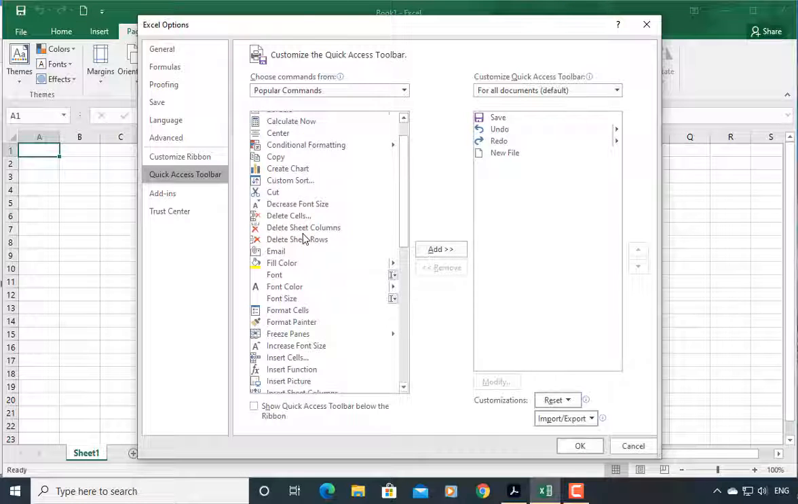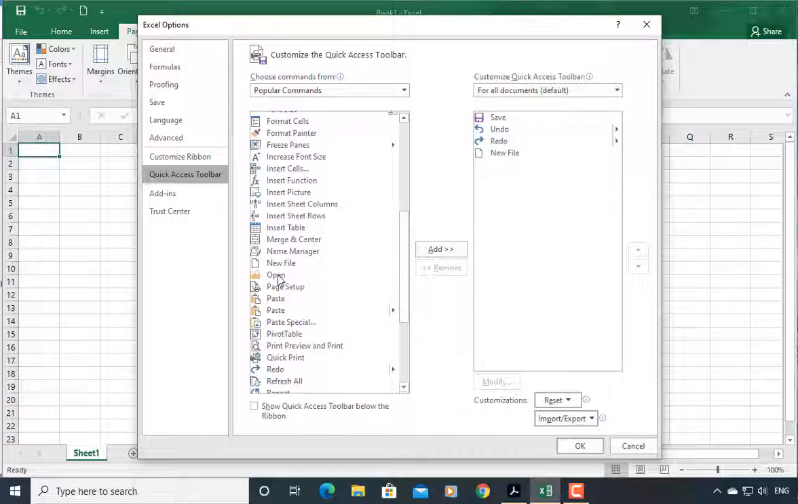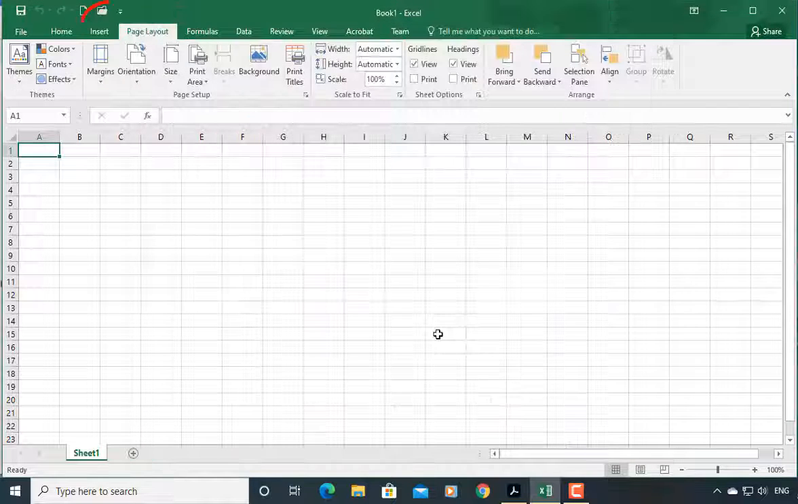Like, suppose I want to add this open command to the Quick Access Toolbar. So first I will select this open command, then I will click on this add button here. See, this open command has been added in this window. Then we will click on OK button. See, open command has been successfully added to the Quick Access Toolbar. Like this, we can add any command that we want to the Quick Access Toolbar.